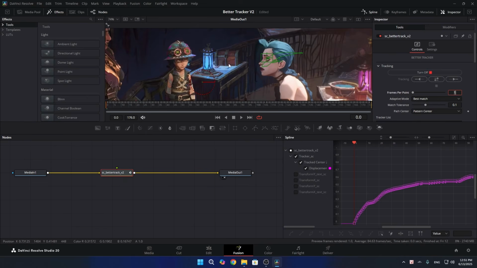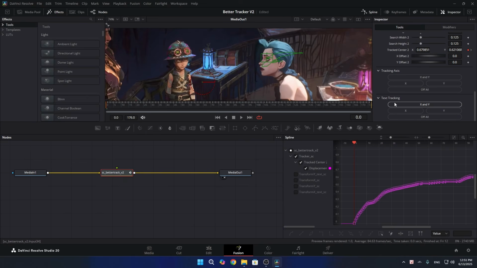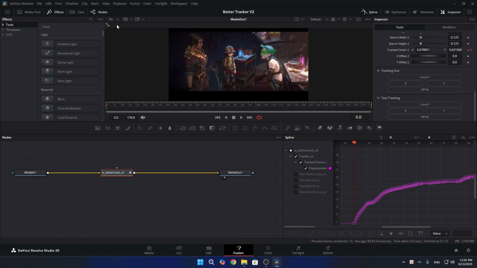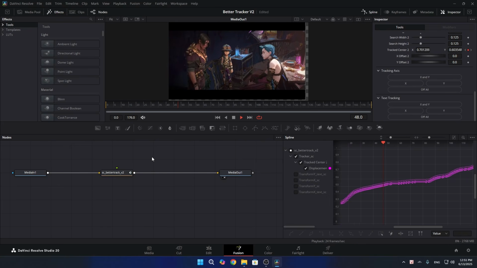Once the tracking is done, scroll down and choose the axis you want to stabilize. I'll try stabilizing both X and Y. As you can see, it's super smooth.